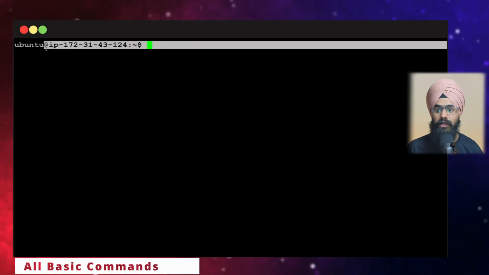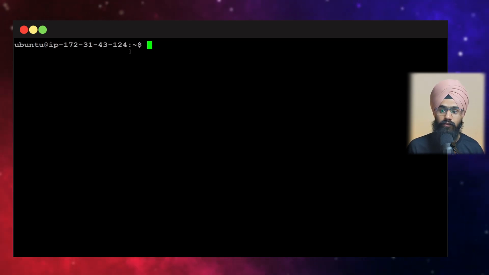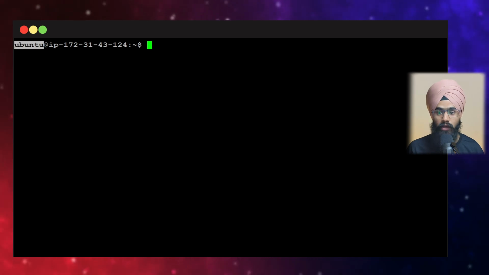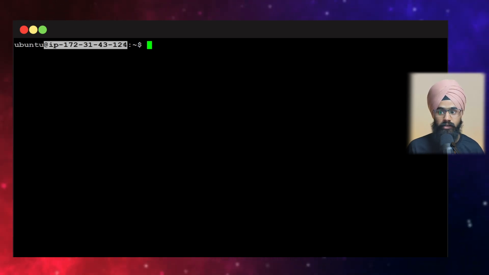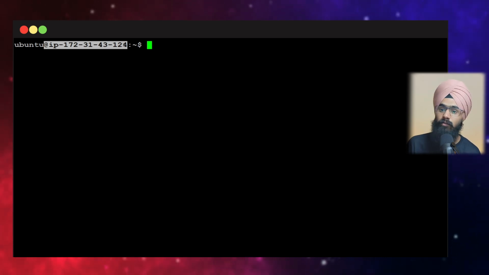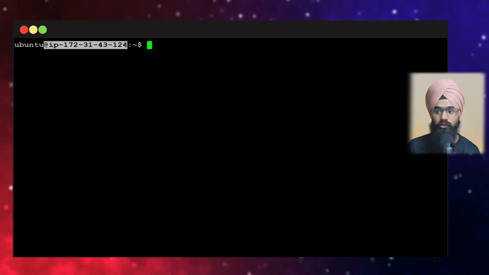Alright, so before running any command, you need to understand this syntax. The first part, Ubuntu, is the username of the machine that we are currently logged into in this terminal, and then we have @ and the IP address. Sometimes it might be a host name, and sometimes it is an IP address. If we have set up a host name, it will show up here.